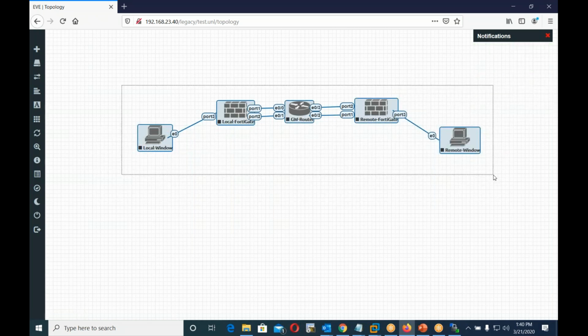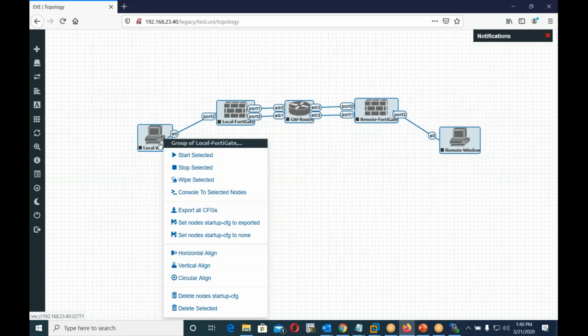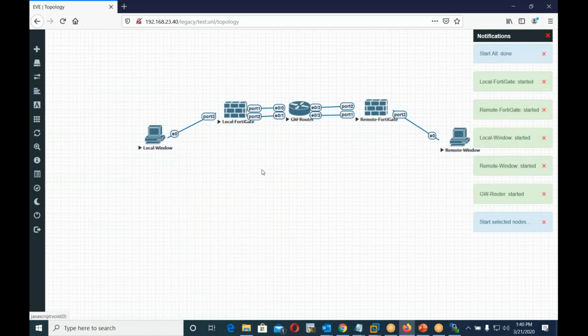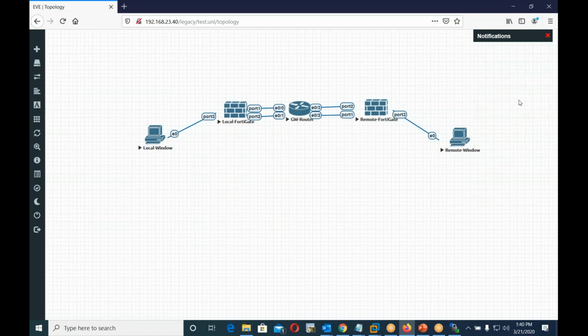I can choose all these nodes like this, and I can right click, and I can start all these nodes together. I can say start selected. So kindly note one thing: the color of the node has been changed, and you can see that it is mentioning a node has been successfully started. So this is one indication that the setup or installation is correct.